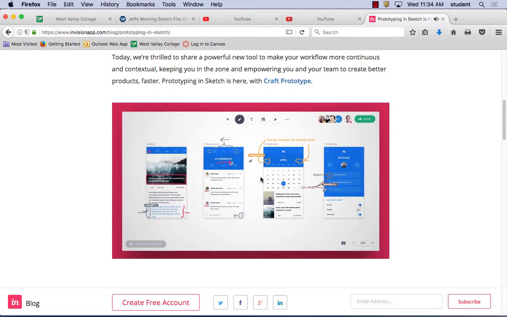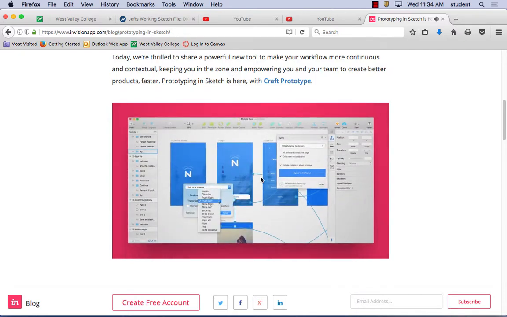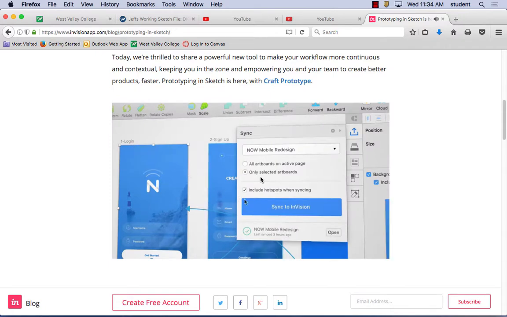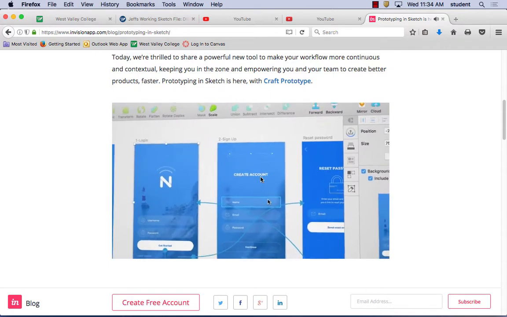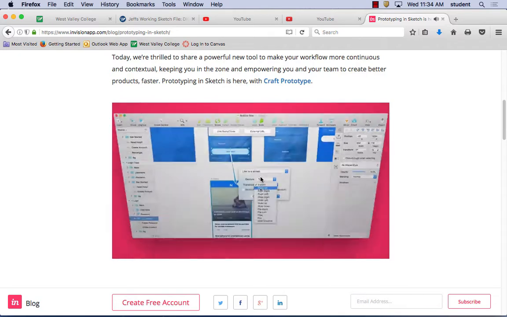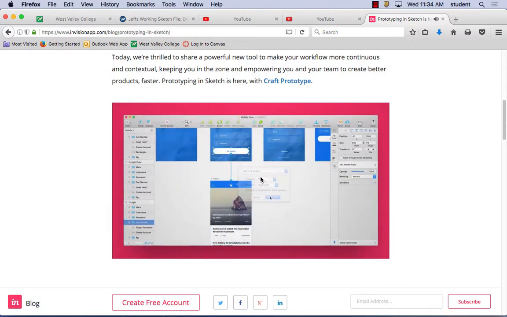Updating your prototype is as simple as you'd expect. And because you're using Craft Sync, your files are already primed and ready for developers to jump in and get to work using Inspect. Design, prototype, and collaborate seamlessly. Prototyping in Sketch is here, powered by Envision.